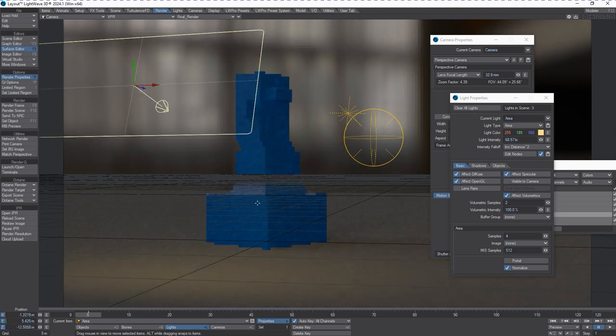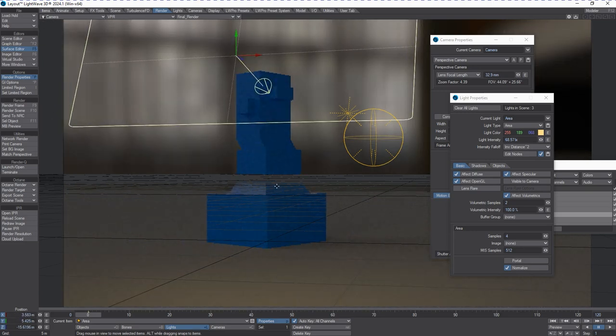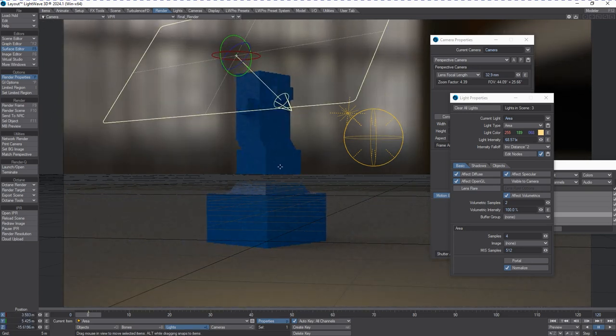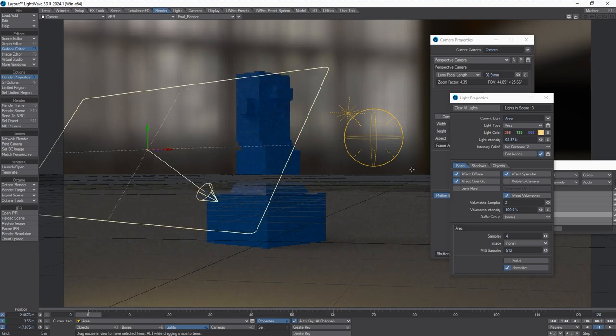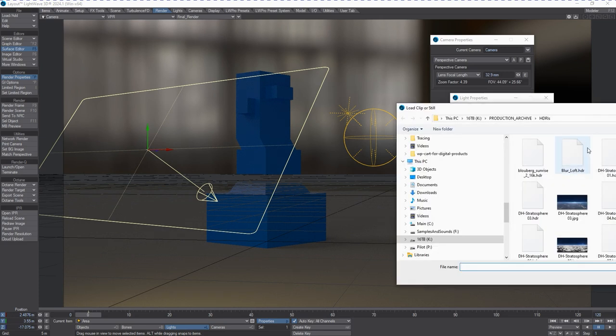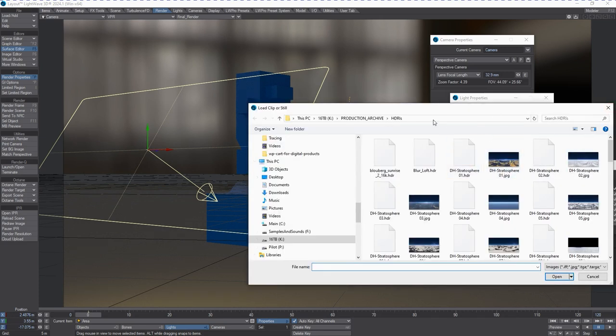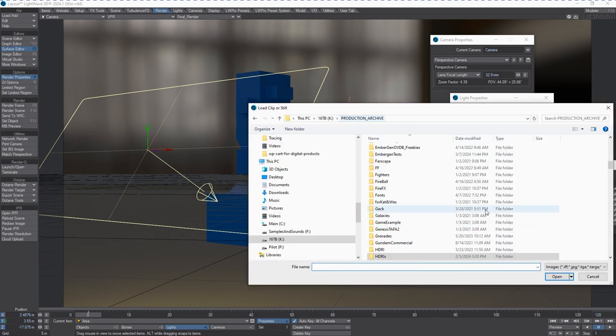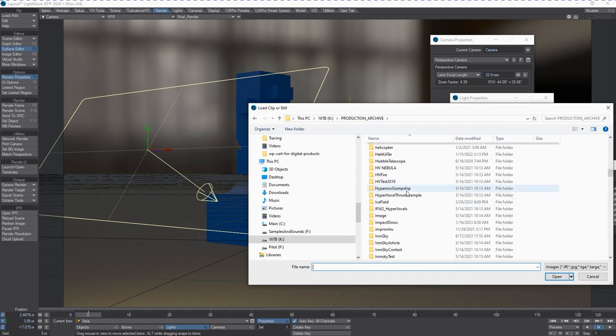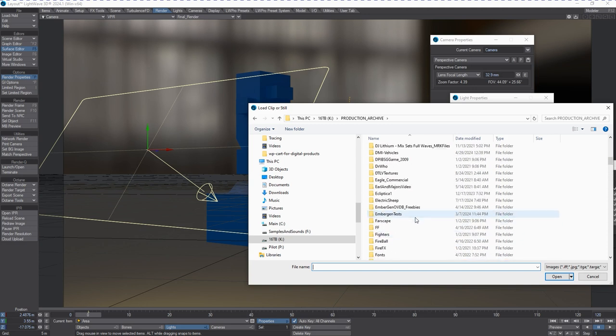Okay, let's move that out of the way for a second. Now, area lights have the capability of also being used as a projector. You can map an image to something, whatever it might be. Let's go and grab something. I'm going to grab an image from my library here.